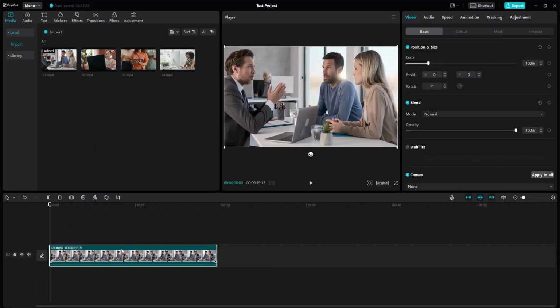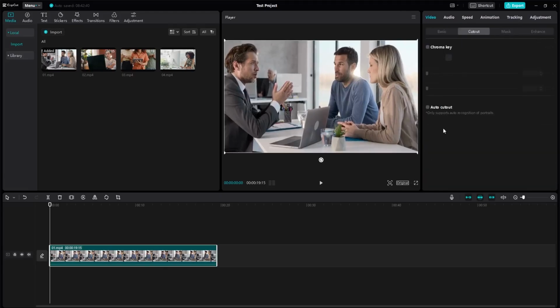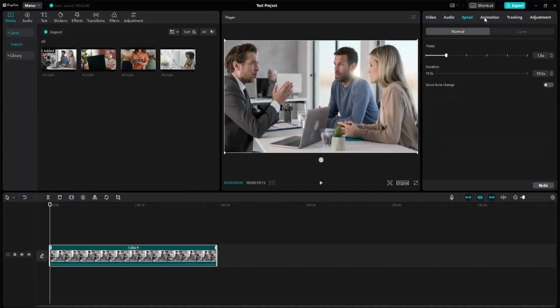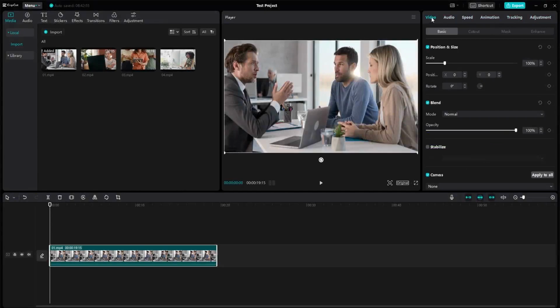As we placed our project into the timeline, multiple other effects have popped up, and over here as you can see, this panel has also lit up, and these are the different things that we can apply to our video. So these are the different styles that we can apply. We can do video, audio, speed, animation, tracking, adjustment. So we will go over each one by one.